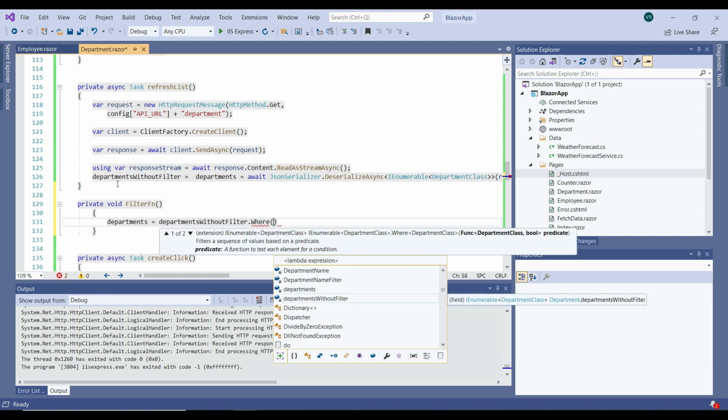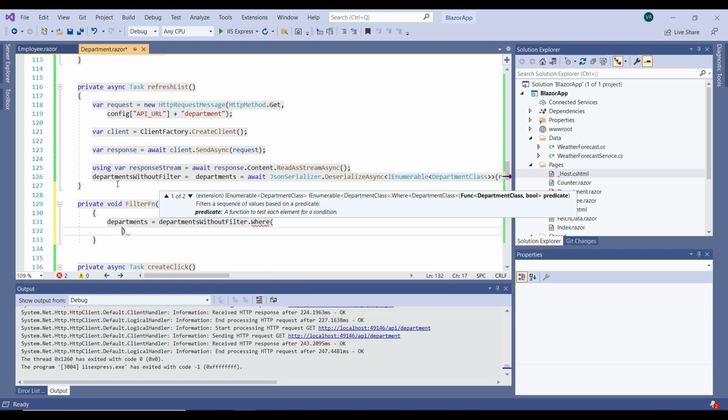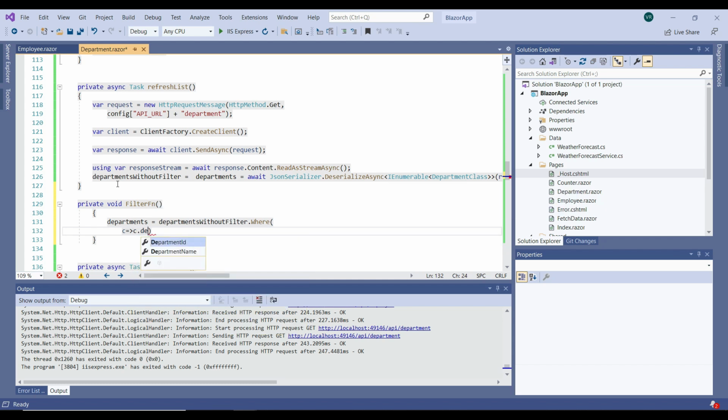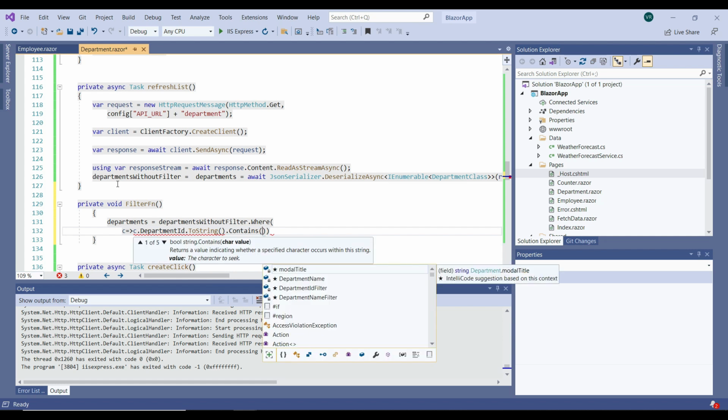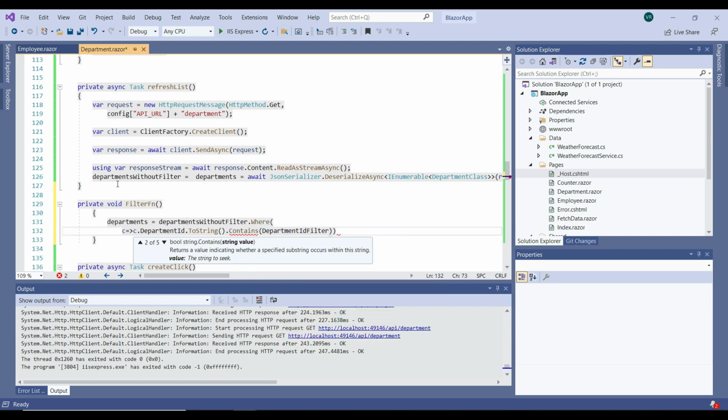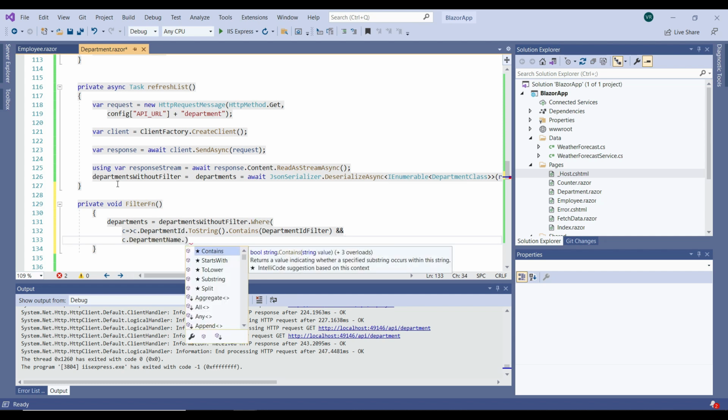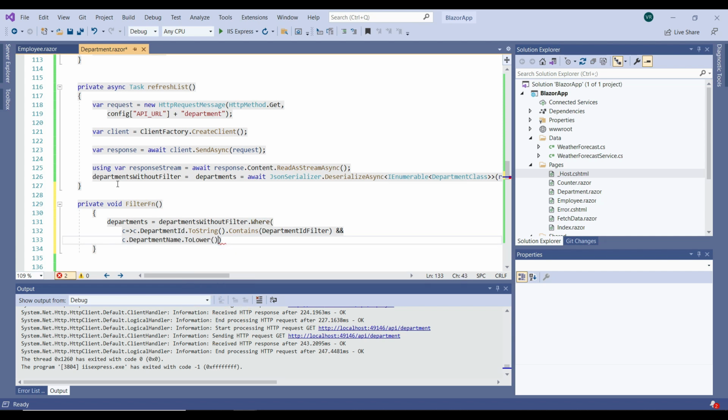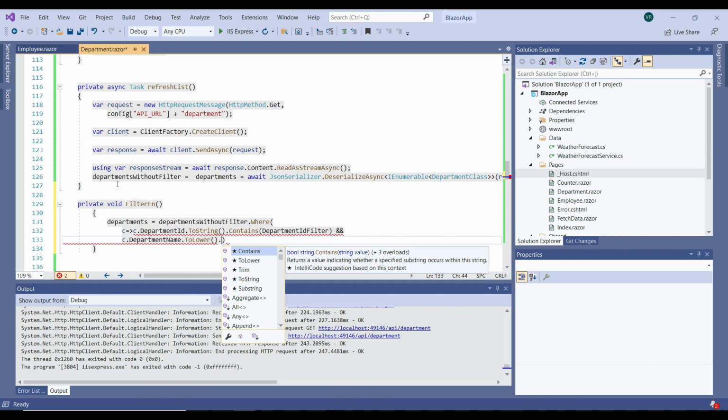So we're going to use LINQ to filter from the text input. So first we're going to filter based on the department ID. And we are going to use the contains built-in function. And we're going to build a filter based on the department name as well. So before checking, let's convert into lowercase.